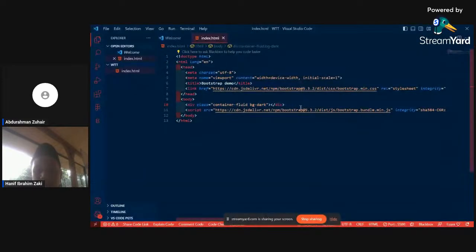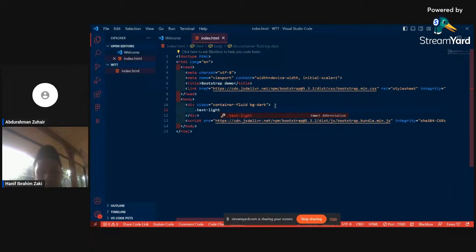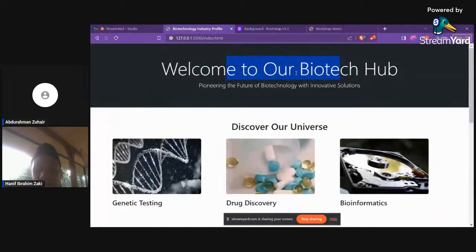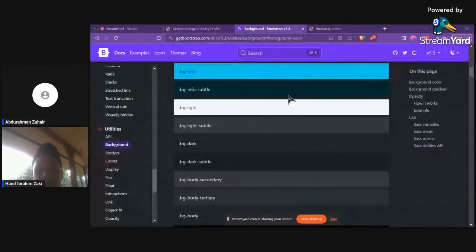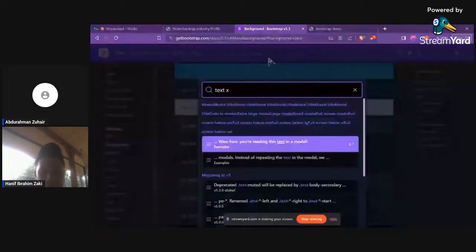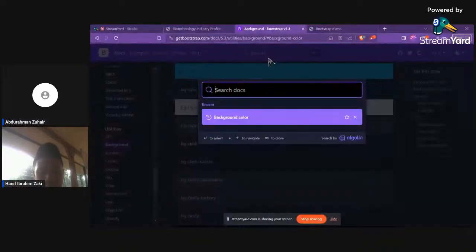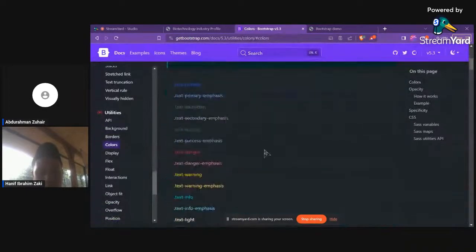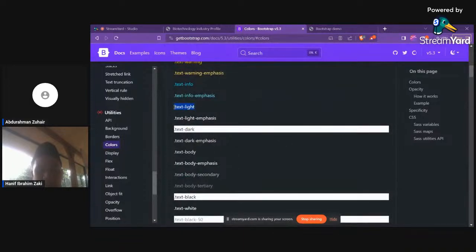And now we'll type in the text. First of all, we'll put text-light. So text-light basically makes our text color white, as mentioned in Bootstrap text color. Right here, text-light is the most similar color right now. So we'll use text-light.